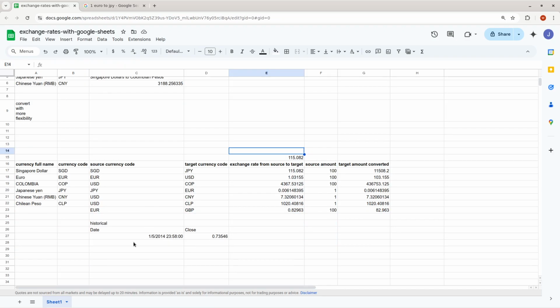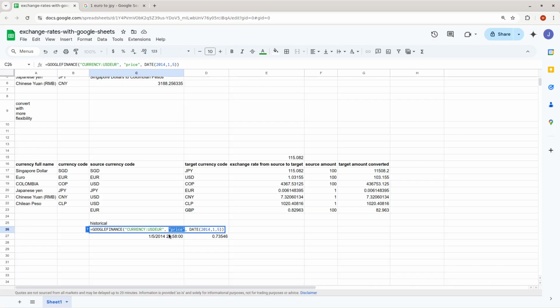Now, I'm going to show you something also very useful. It's historical data. This will get you the data that's live. I don't know if it's like the last 5 minutes or the last day, but historical basically gives you the data from historical times. So let's say even the last 10 years. I don't know how far back it goes, but you can modify the command so you have the currency bar and then the source currency and the target currency, and then you have a comma and then you put price and then you have date. The date would be year, month, day.